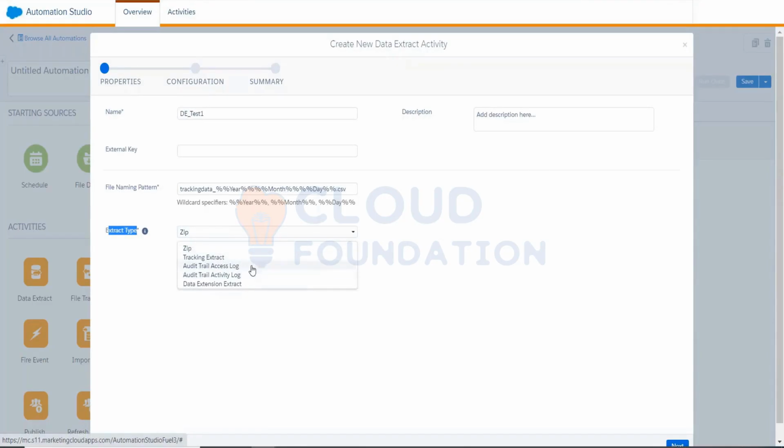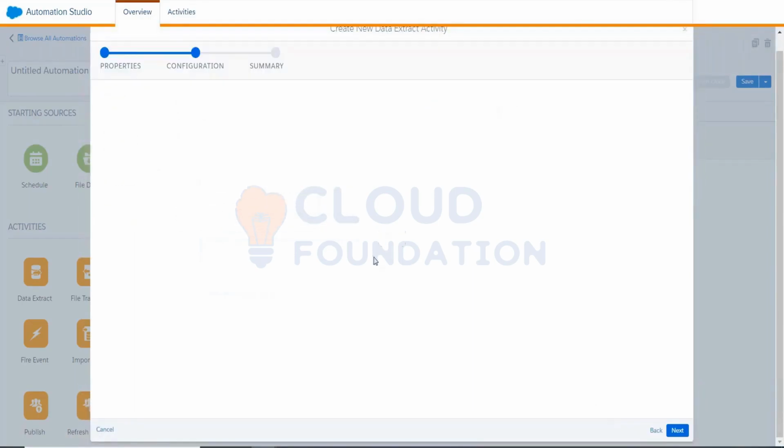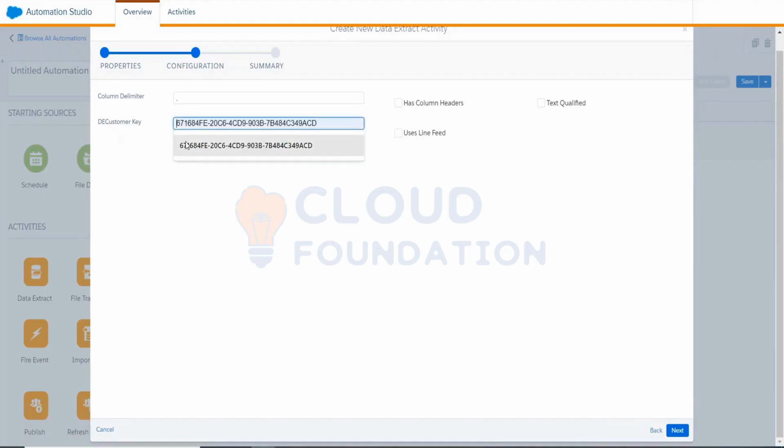And here: tracking extract, audit trail, and all of them, data extension extract. We have plenty of them. What we are basically doing is extracting the tracking information we can pick up directly. Suppose you have the data extension where you have all the analytics information, you can click on data extension here. When I go to the next step, we just have to give the external key of a data extension, and then it will extract all of the information that we have in that data extension.